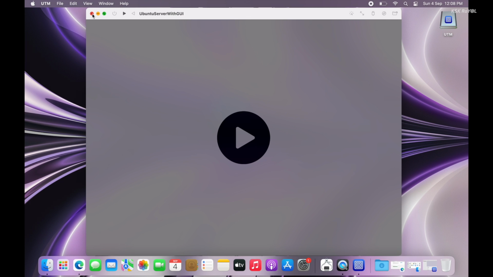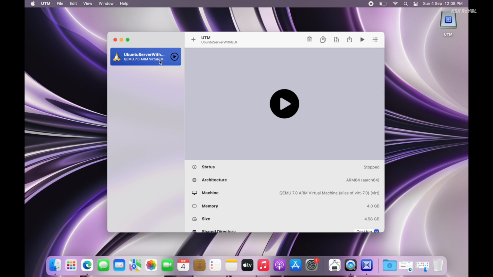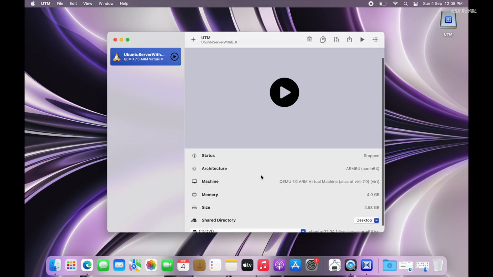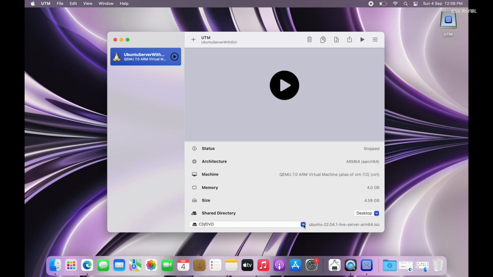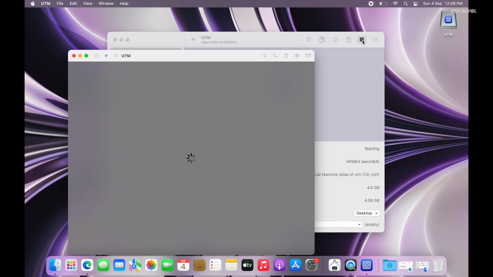Then open the UTM application, select the virtual machine, choose the CD or DVD option and clear the image file. Now tap on the play button to start the virtual machine. This time it will boot into the Ubuntu server.